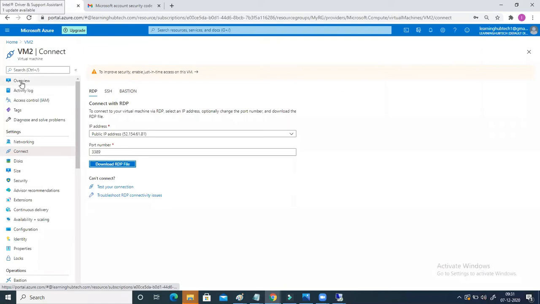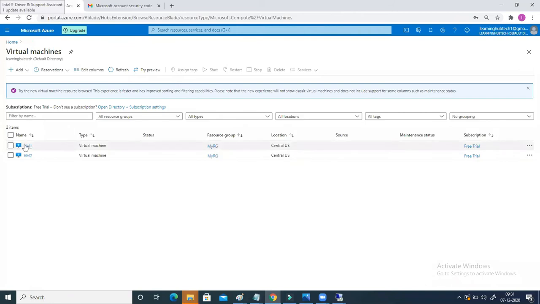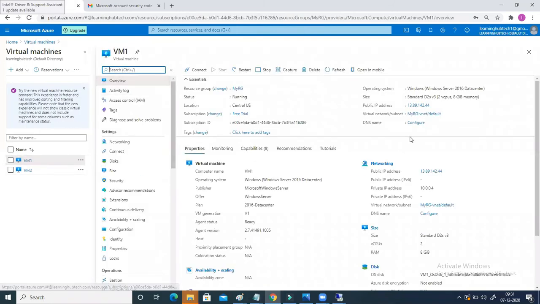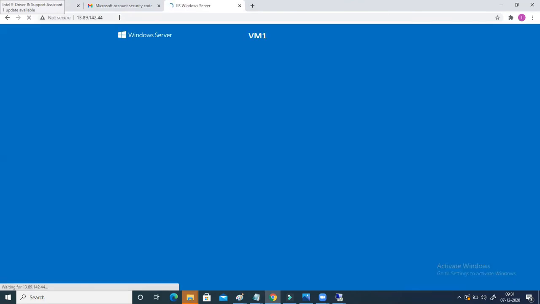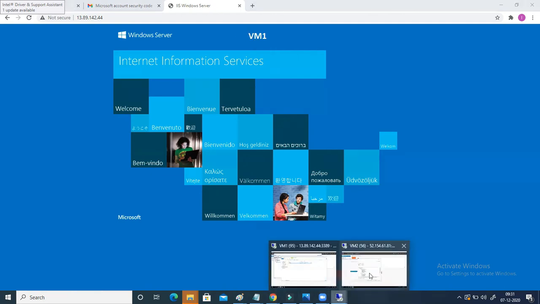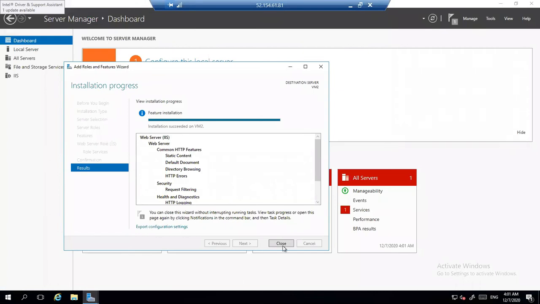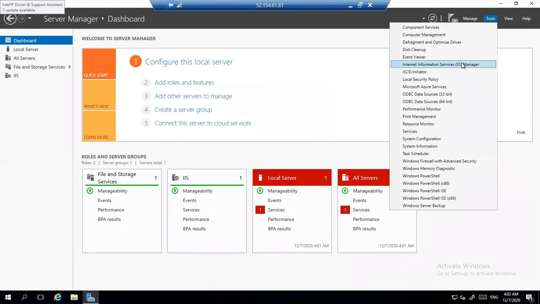Minimize your virtual machine. And let's copy this public IP address and paste it here. So you can see that my website is opening and it is written as VM1 here. So I will get to know that from virtual machine 1 this website is opening, right? Similarly, let's go to your VM2 as well. So installation is done. Close, go to tools, go to IIS manager.